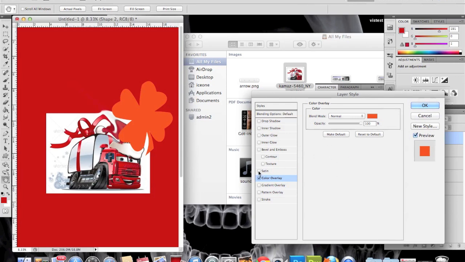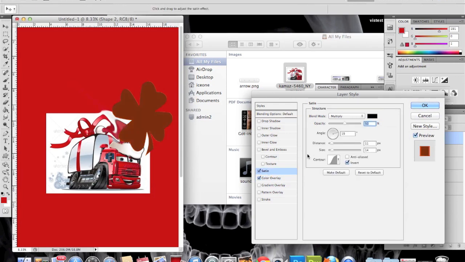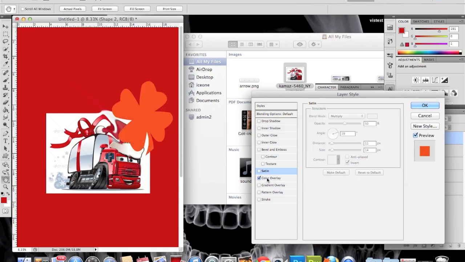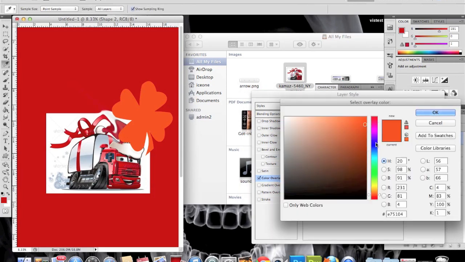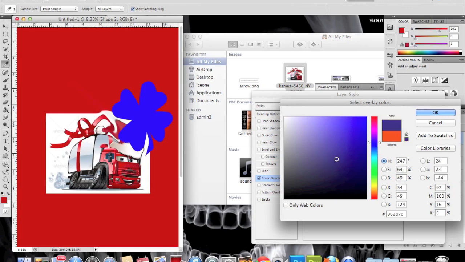If you click on satin, there's different things you can change in the satin. So I'm going to turn satin off and go back to the color overlay menu. Here are the different colors. If you click on that, it'll give you a color palette. You can change the colors however you want.